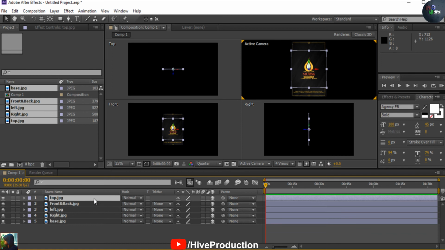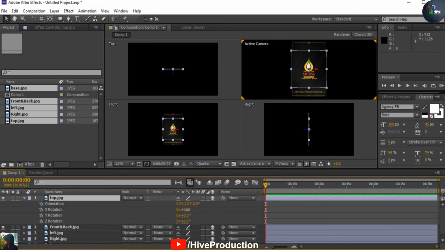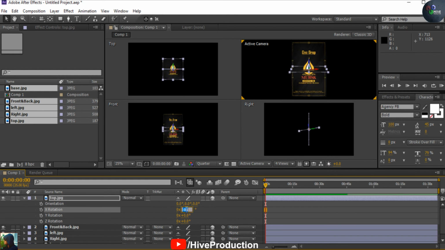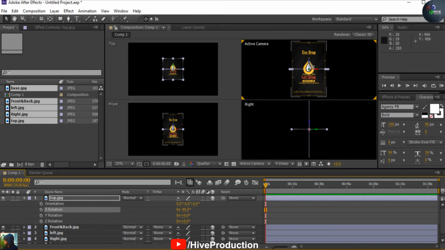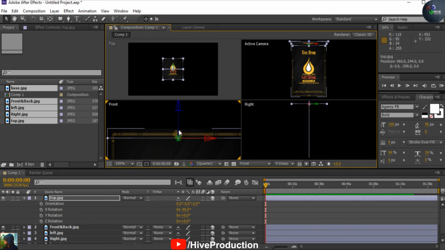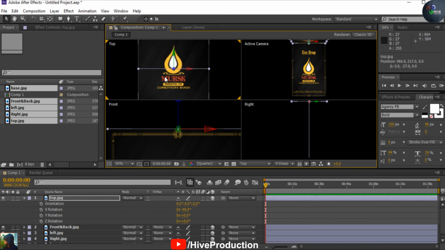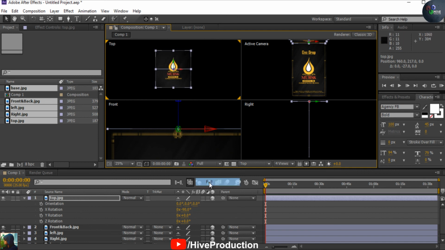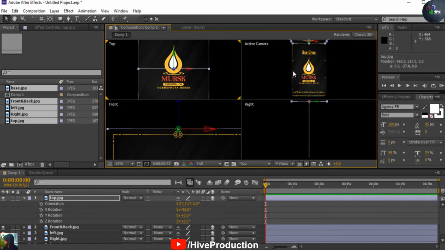So press R for the rotation, and I'm just going to take the rotation of my top side, which is approximately -90. After taking -90, you can bring the top side on the top. You will have to be perfect or find some perfection. So we have adjusted my top. Go to the full HD quality so you can see properly. You can find your top side.